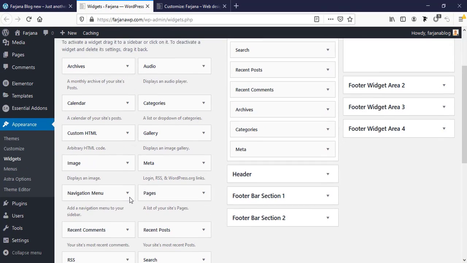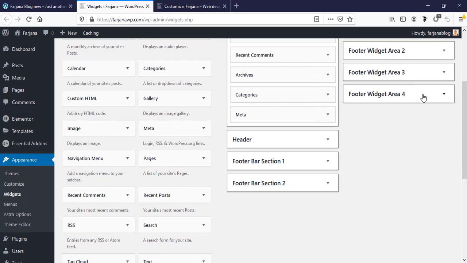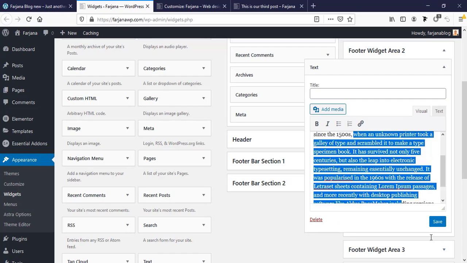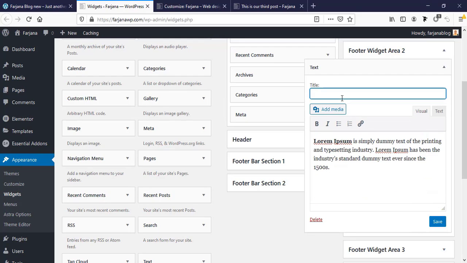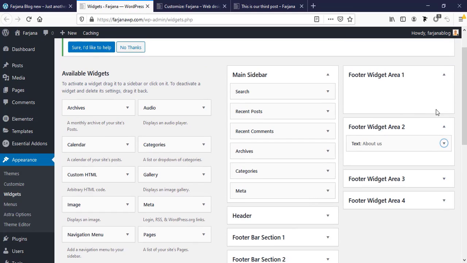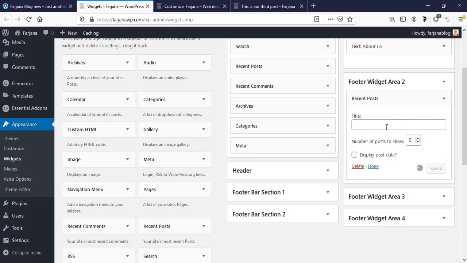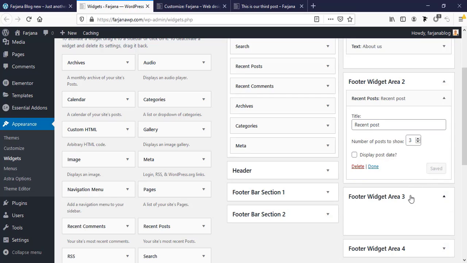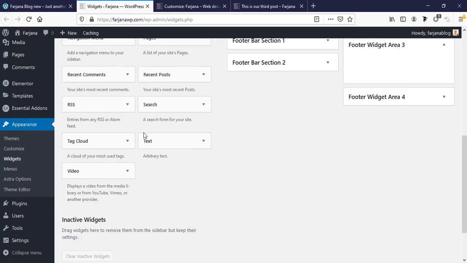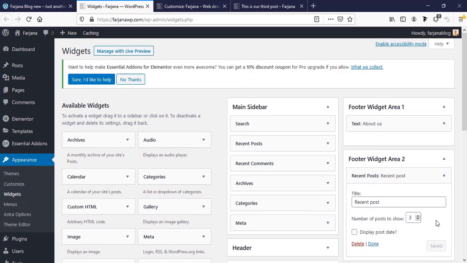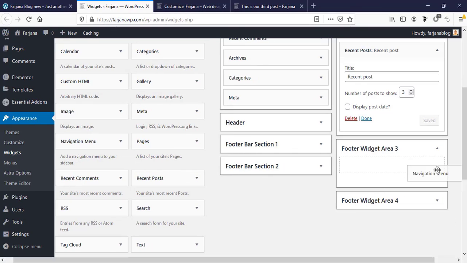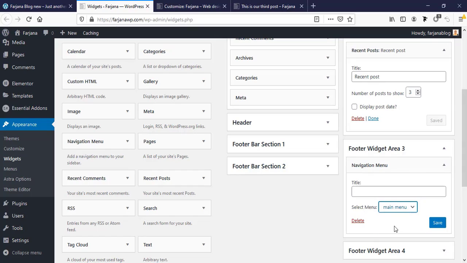We can add here some text, for example here, and here is title. We can move it to widget 1, and for widget 2 we can add our recent post, number of posts to 3, and for third widget we can add anything which we like to show. We can add some social, or we can add menu. For this time we can set main menu and typing here the pages.